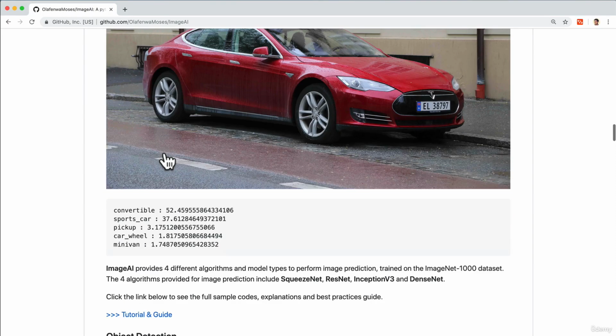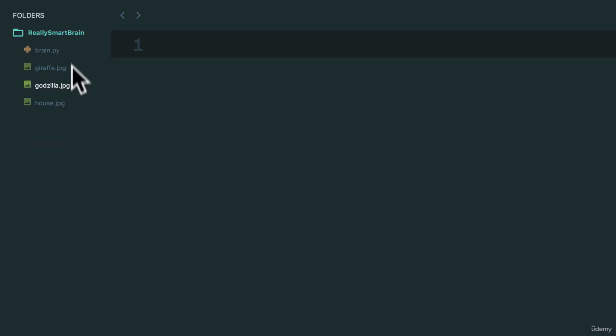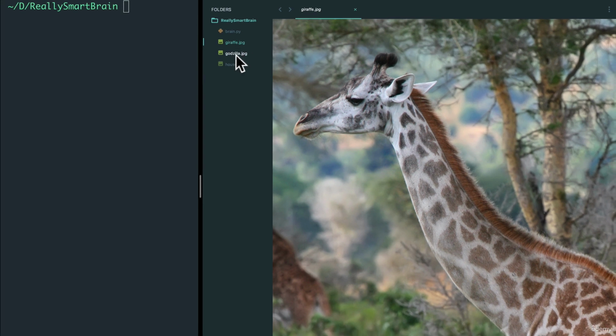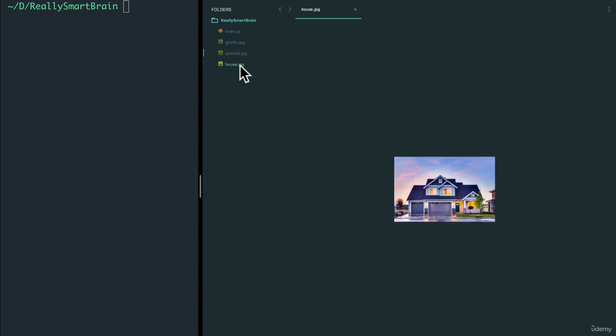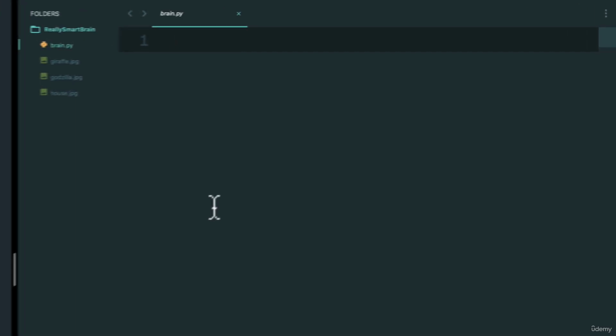And what we can do is simple image prediction. So I've created a folder here, ReallySmartBrain, that has an empty Python file and 3 images that I'll attach to this lesson. We have a giraffe image, a Godzilla image, and a house image. So let's see how we can use the Image AI library.